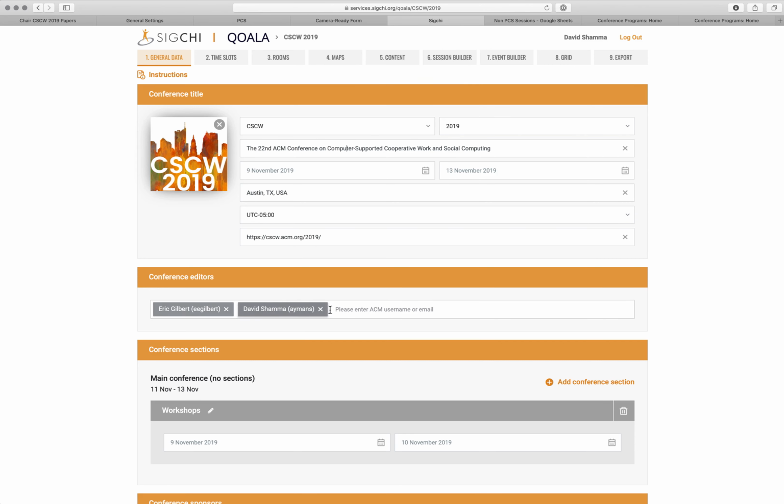Over here are conference editors. These can be anybody with an ACM username or email. So you can add or remove people as you need to. They will need an ACM account. That's a free account that can be set up.